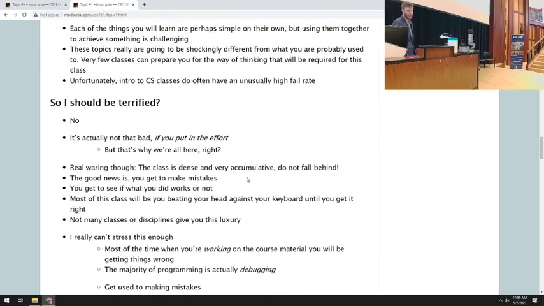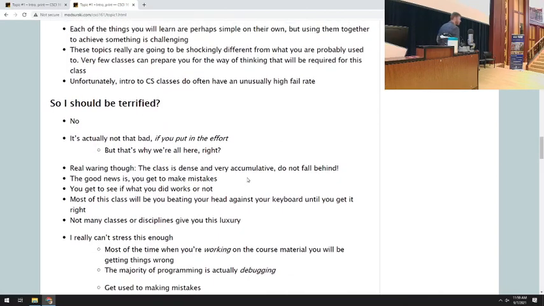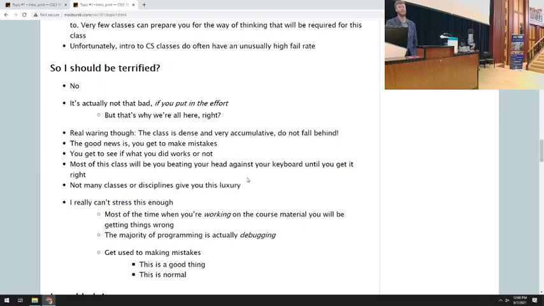So should you be terrified? No, it's really not that bad. Unfortunately, first-year computer science tends to have a very high fail rate. And part of that is because, if you've never taken a biology class before and then you have to take biology for the first time, there's a lot of transferable skills you picked up in other courses that are applicable to your biology class or chemistry class. Computer science is weird. There's really very little stuff you could have done beforehand to prepare effectively. So it's going to be entirely new. So it's not that bad if you put in the effort.